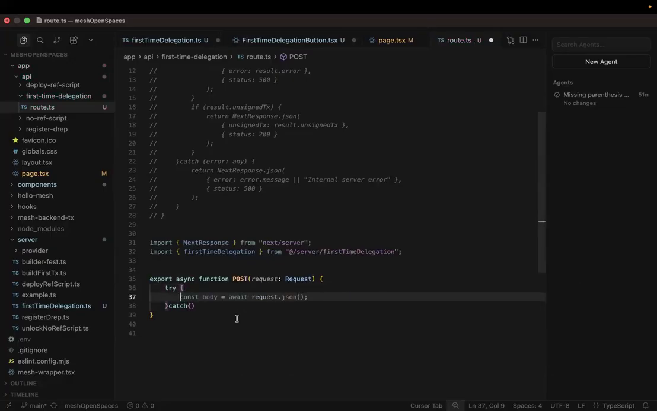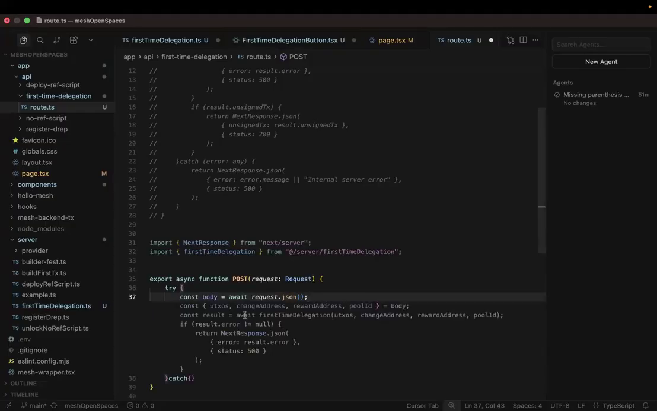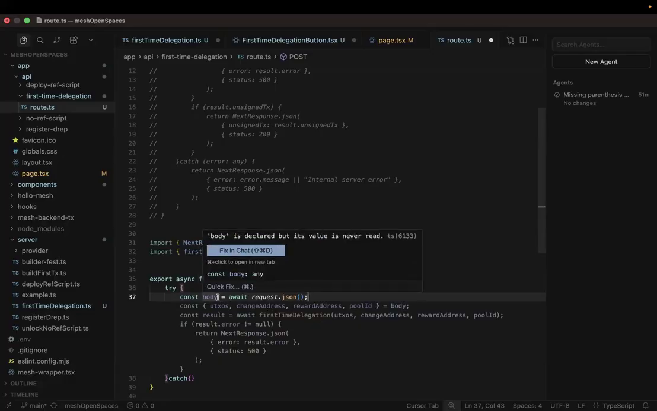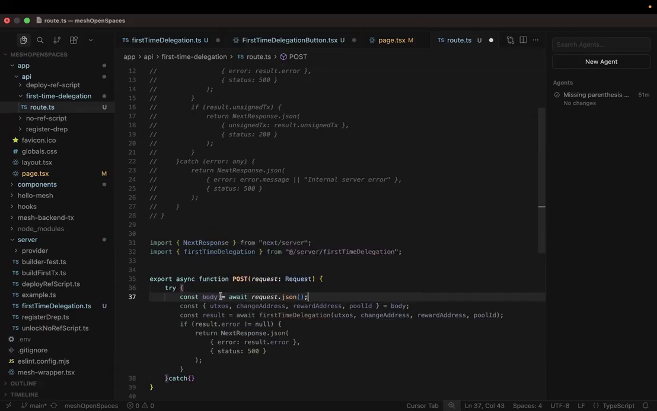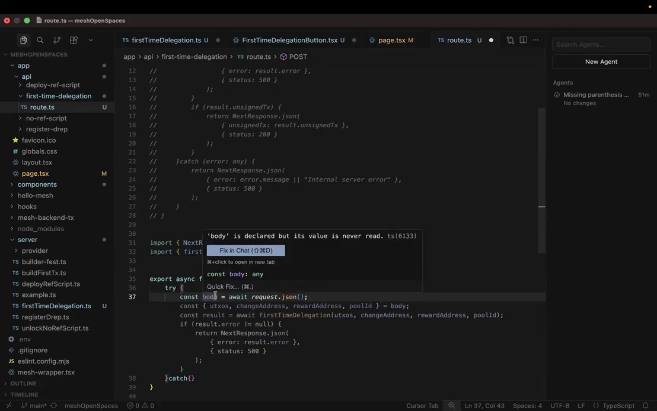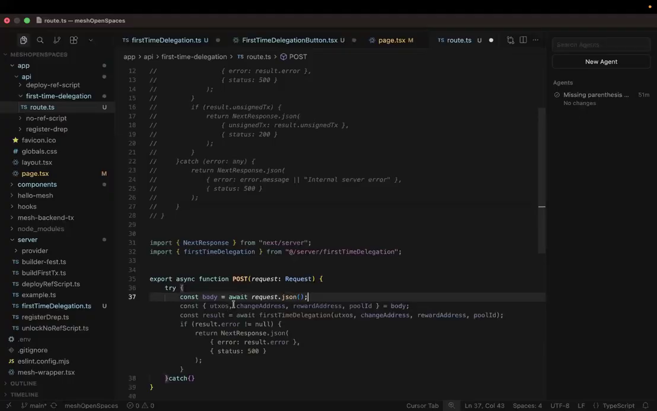So now we are creating a body, which is const body = await request.json(). Const UTXOs, change address, reward address, pool ID is equal to body. So we got the body. The way I think of it is like this: this body is something the user sends to the API for the API to give a reply. And they are destructuring this body.